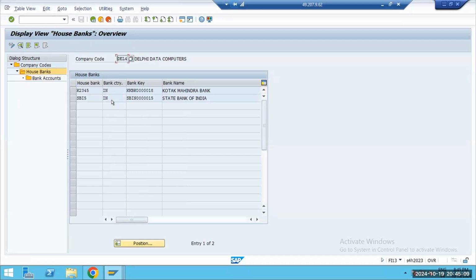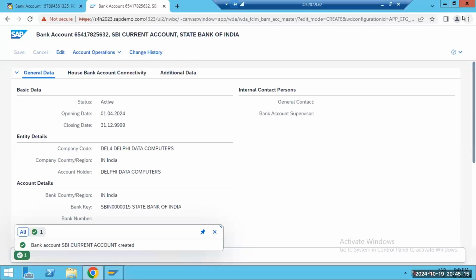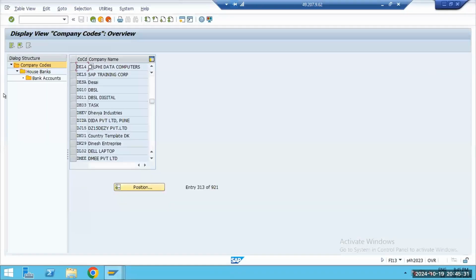So it is clear how to create house banks. Yes, sir. Okay. So you can directly close because there is, I think, no log off button here. You can directly close this.